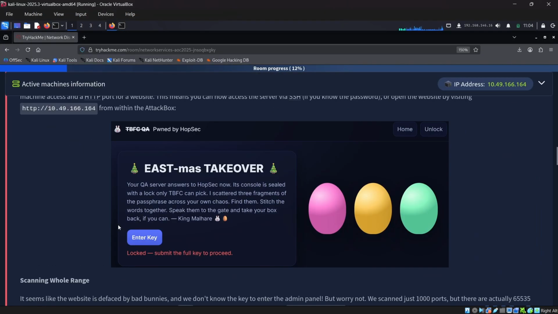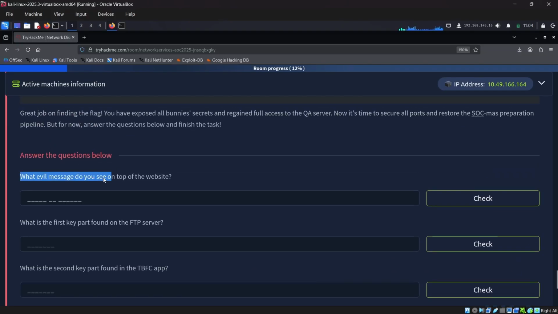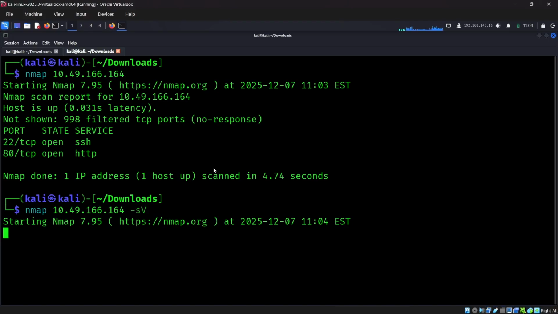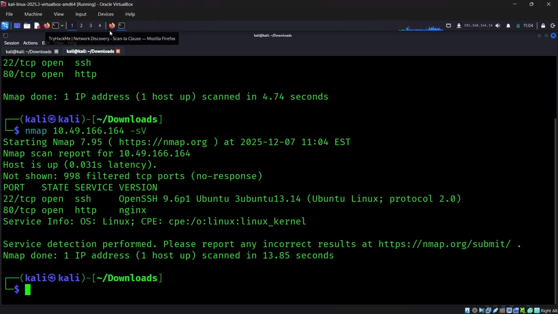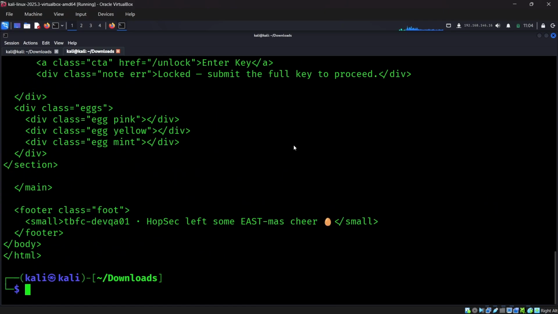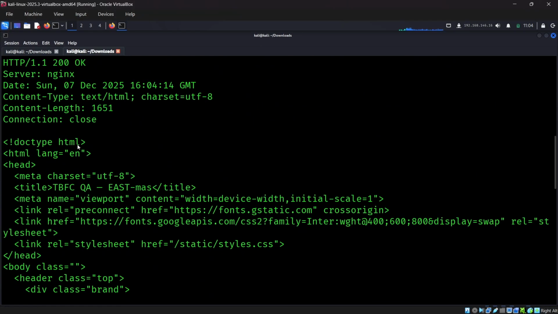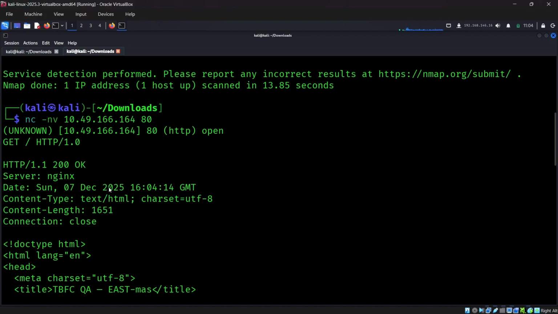Here in this question, it is saying, what evil message do you see on top of the website? So maybe it's about banner grabbing. There are multiple ways that you can perform banner grabbing. I'm using netcat to perform banner grabbing, like netcat -nv, the target IP and port 80, and entering GET / HTTP/1.0. Here it is. So we were able to do the banner grabbing.